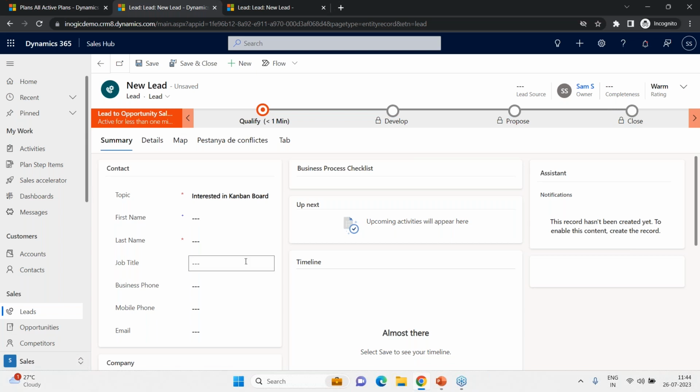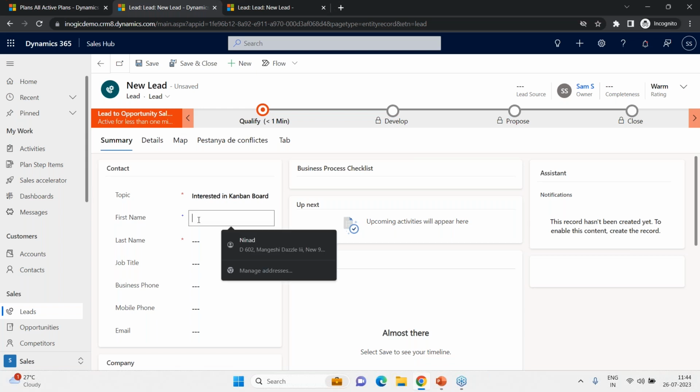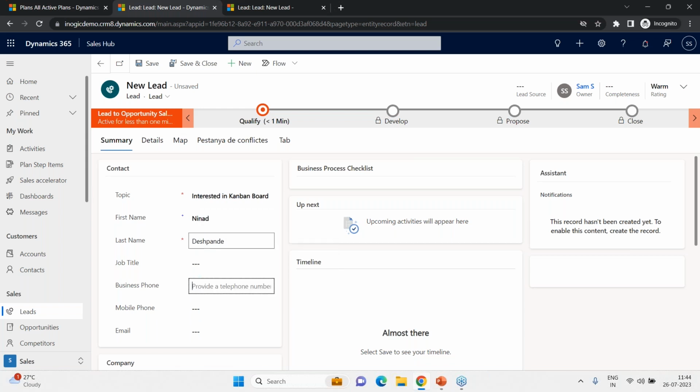So let me just first create a new lead. As you may have observed, I've just entered the pre-filled topic, which is interested in Kanban board, one of our visualization apps offered by Inogic. So let me just put in my name over here and let me enter my email ID.